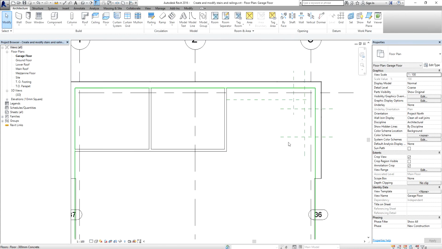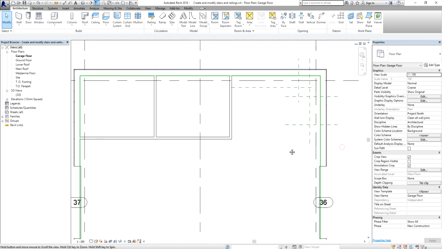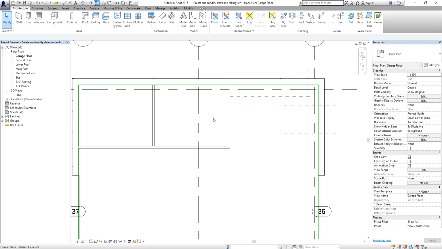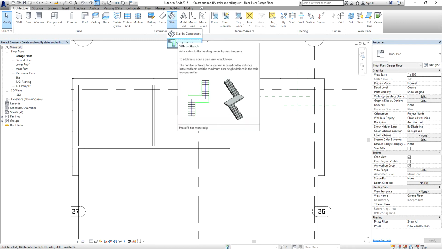So in this exercise, Autodesk already created a reference plane here that will guide us to create the stair. Okay, so where's the stair tool? The stair tool can be found on your Architecture tab, in the Circulation panel. So there's the stair. We have two ways to create the stair. One is stair by component. The other one is stair by sketch, which is what we are going to use.